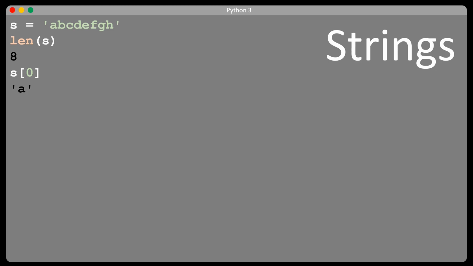Like in most other programming languages, the first letter of the string is at position 0. We use the square brackets to access different parts of the string. The last letter of a string is at position len of s-1, or simply at position minus 1.